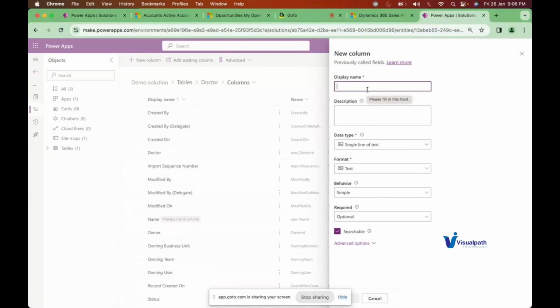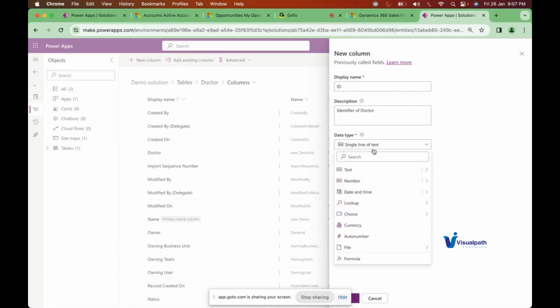So as I said, doctor should have an ID column. Let's call it ID, identifier, and this is always a text field only.